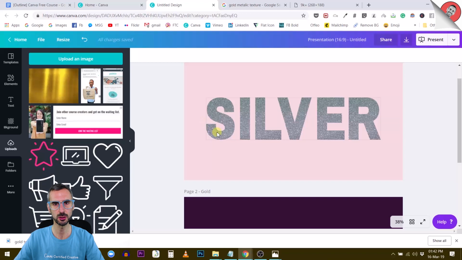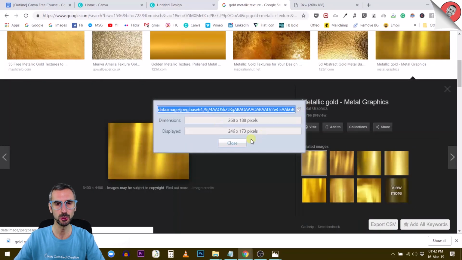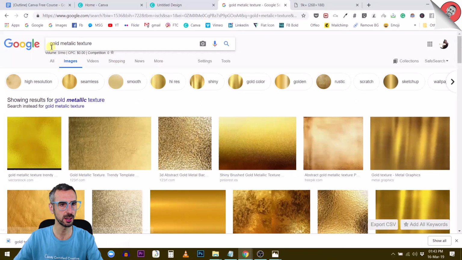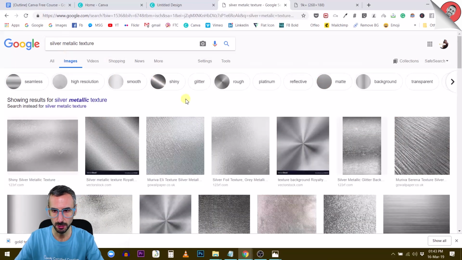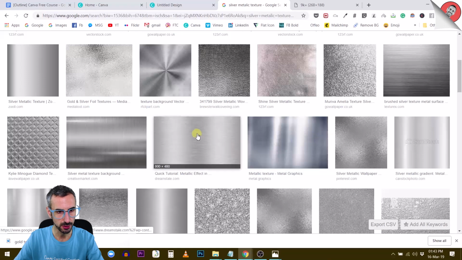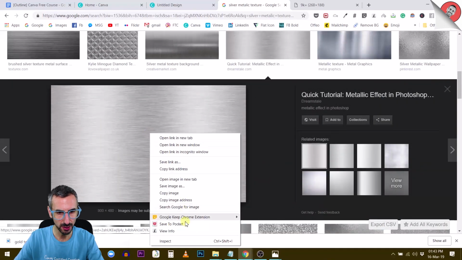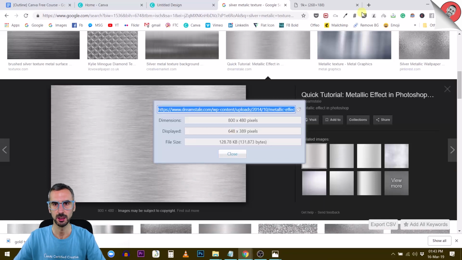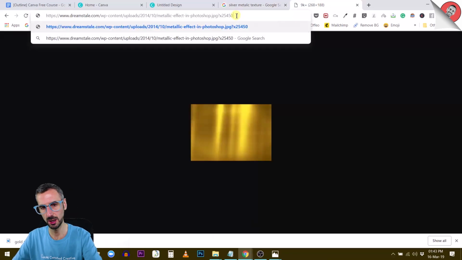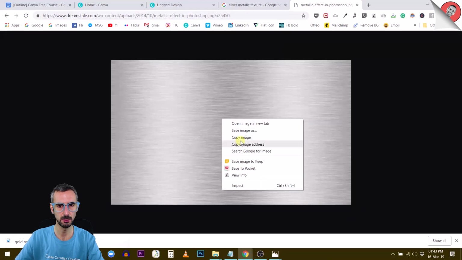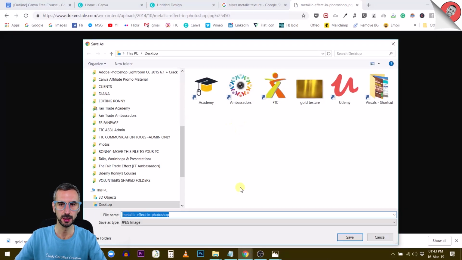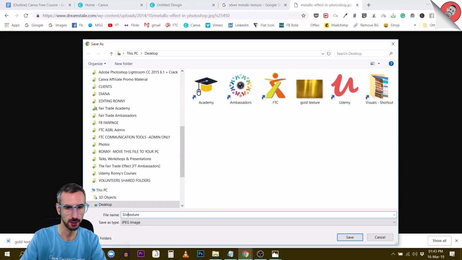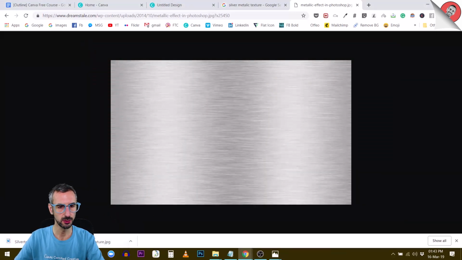The silver one, not so much, but again, it's really up to you to find the texture that you like. If you just go for silver metallic texture, I'm sure you'll find better stuff. For example, this one. I will use my view info, copy this, and just paste this URL to find this image. I will save it. And this is my silver texture. Okay, insert this into Canva.